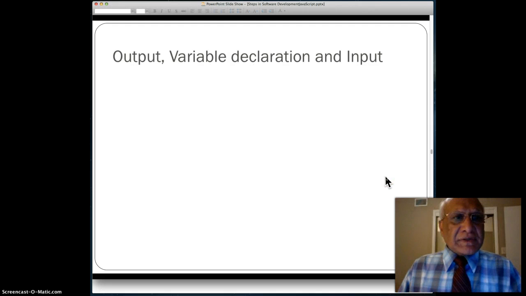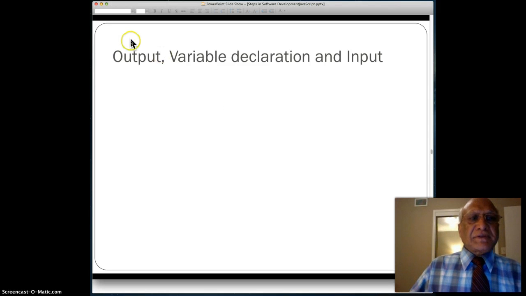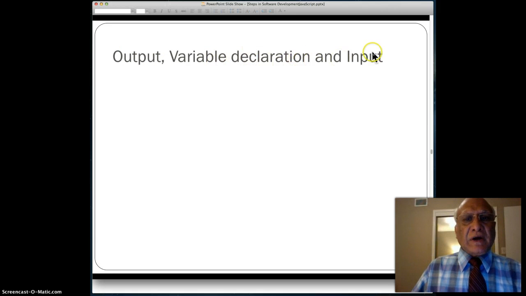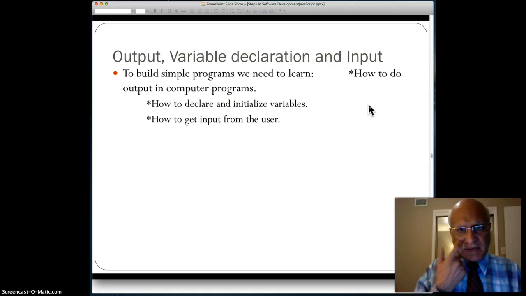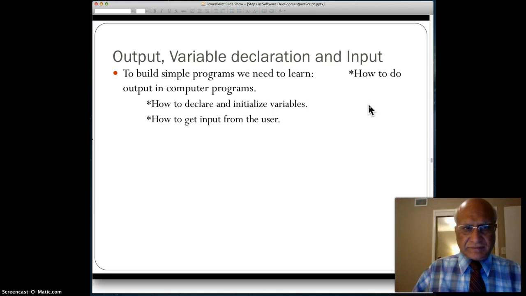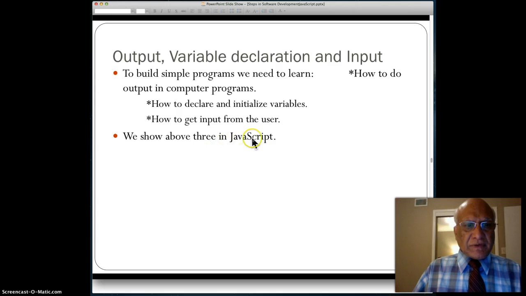Okay, so in JavaScript, first we want to talk about how output is done, how variable declaration is done, and how data input is taken from the user. To build programs, we need to learn how to do output in a computer program, how to declare and initialize variables, and how to get input from the user. Not necessarily in that order, but we can do that in order. And we're going to show these 3 to you in JavaScript.